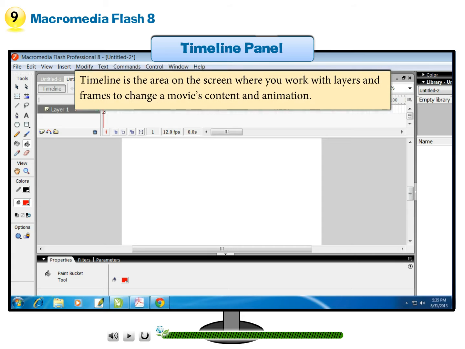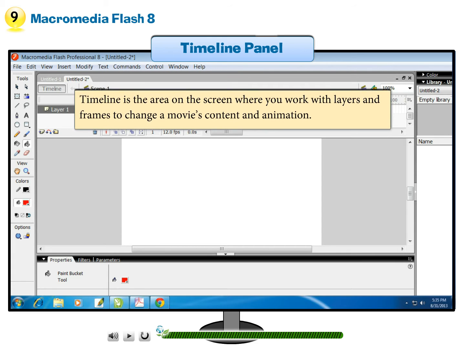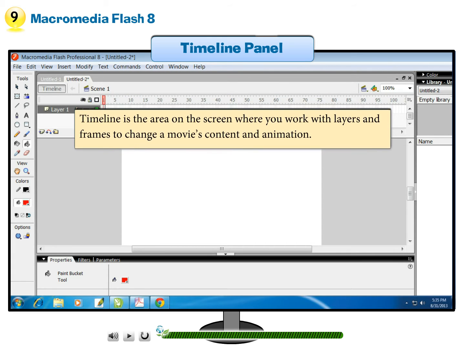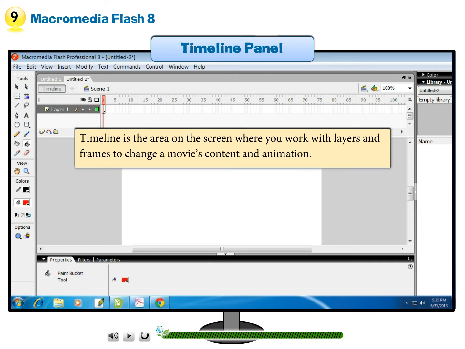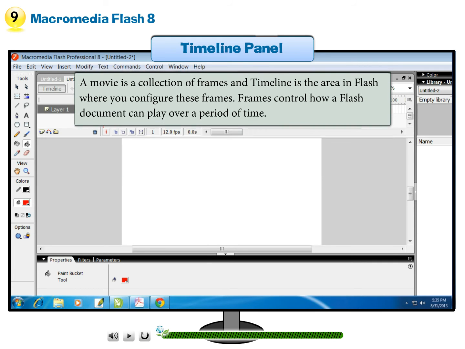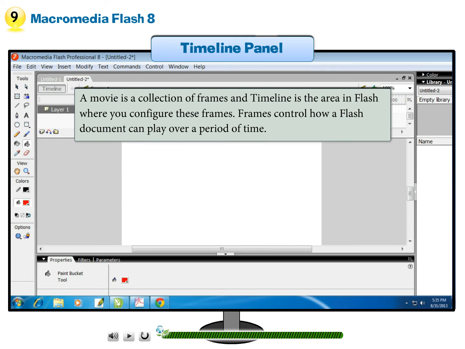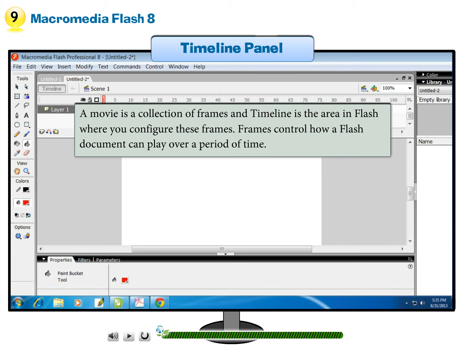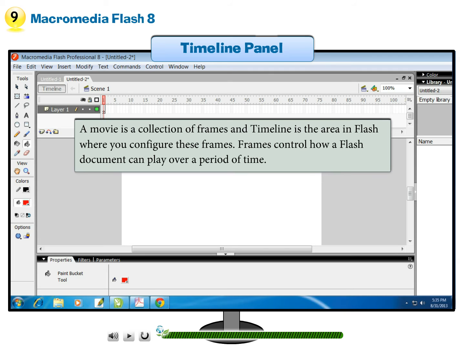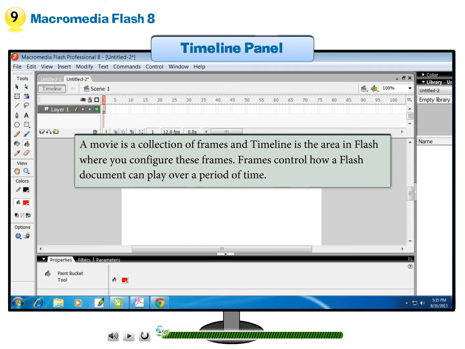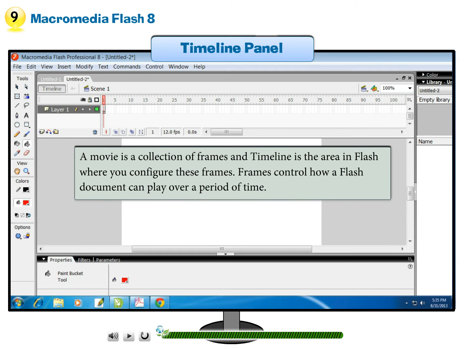Timeline panel. Timeline is the area on the screen where you work with layers and frames to change a movie's content and animation. A movie is a collection of frames, and timeline is the area in Flash where you configure these frames. Frames control how a Flash document can play over a period of time.